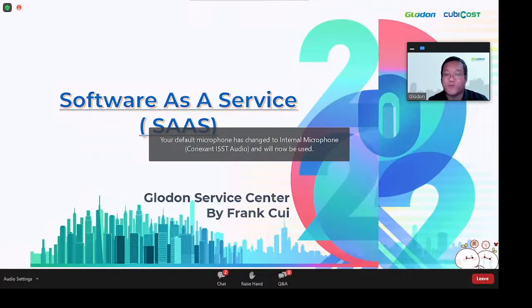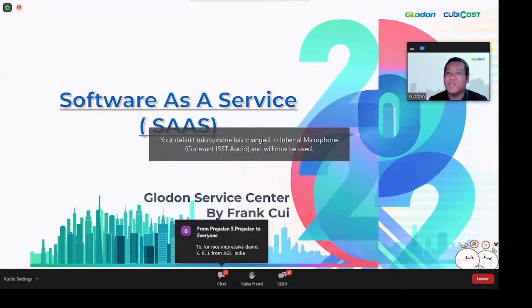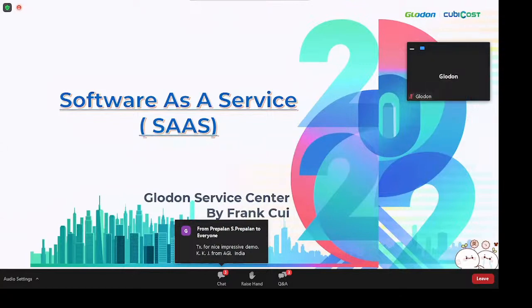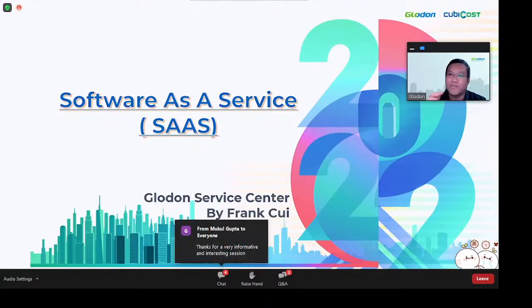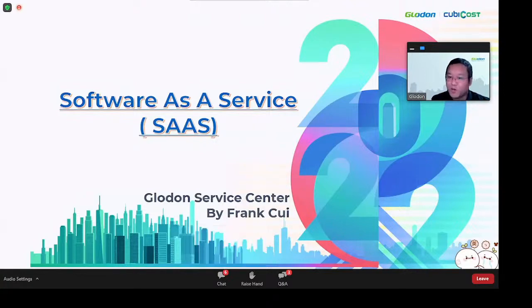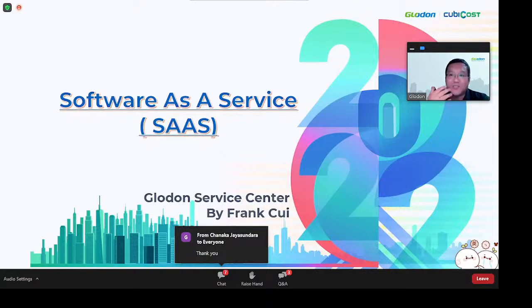CubiCost is a SaaS-based software, but in my mind, software as a service is not only a software license and delivery mode in which the software is licensed based on a subscription. It also highlights the relationship between the software provider, Glodon, and our users. Choosing the right and suitable 5D BIM solution for your team is your responsibility. But once you choose CubiCost, it is our responsibility to make sure that your team can use and enjoy the benefit from the adoption.